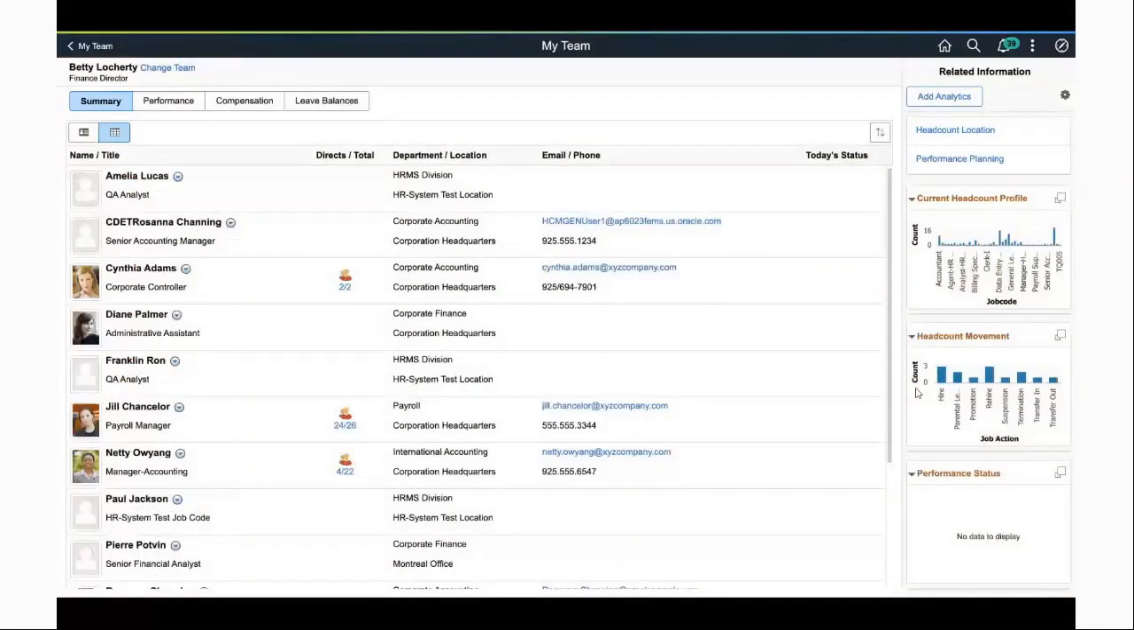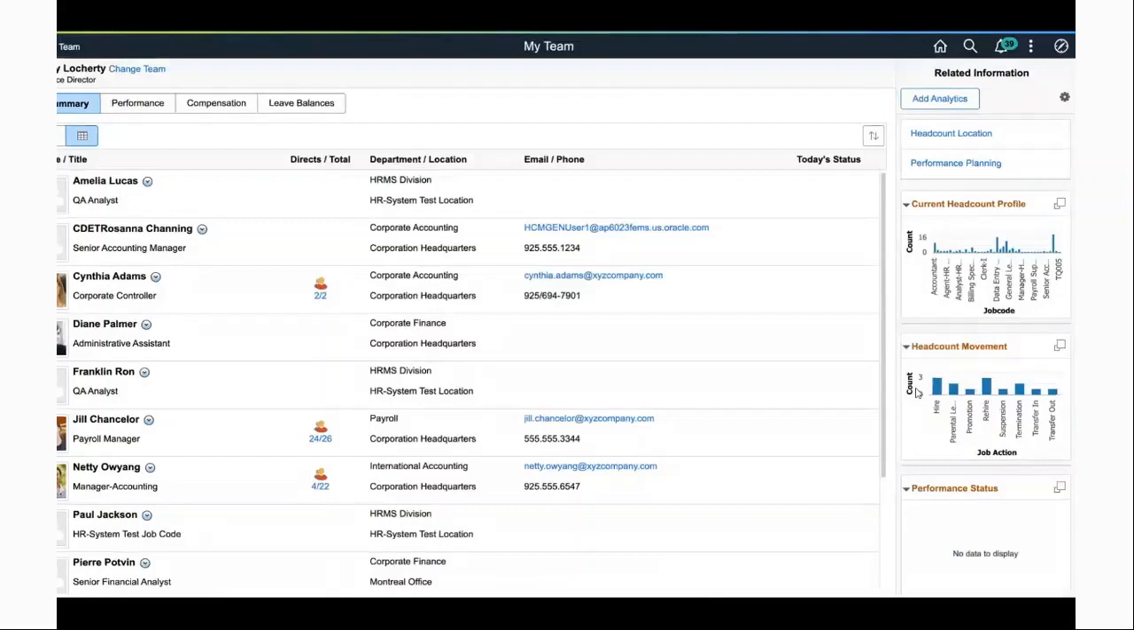Okay. So on this screen, we'll see we have two links at the top. We have headcount location and we have performance planning. Those two are links for the related information, right? And we have tiles below. We have current headcount profile and some of the tiles. So what we're going to do is take those links and put them at the bottom, right? And we want to move the tiles up because maybe we're looking more at an analytics kind of interface, right? Not just links.